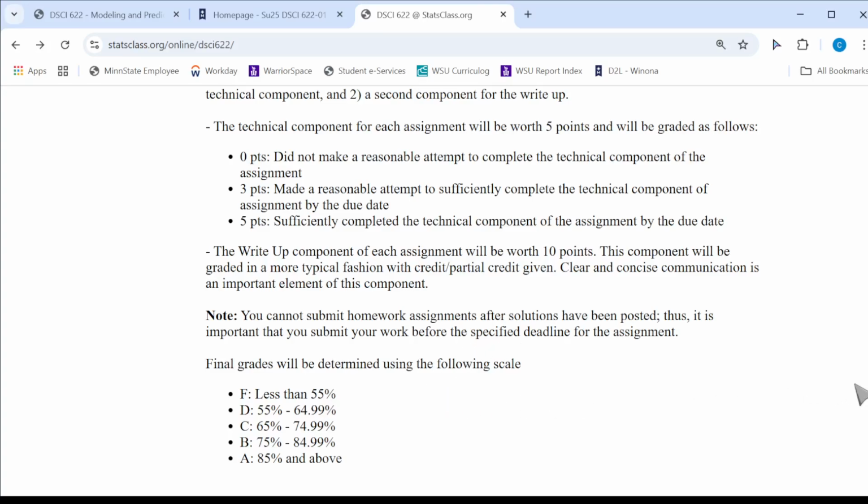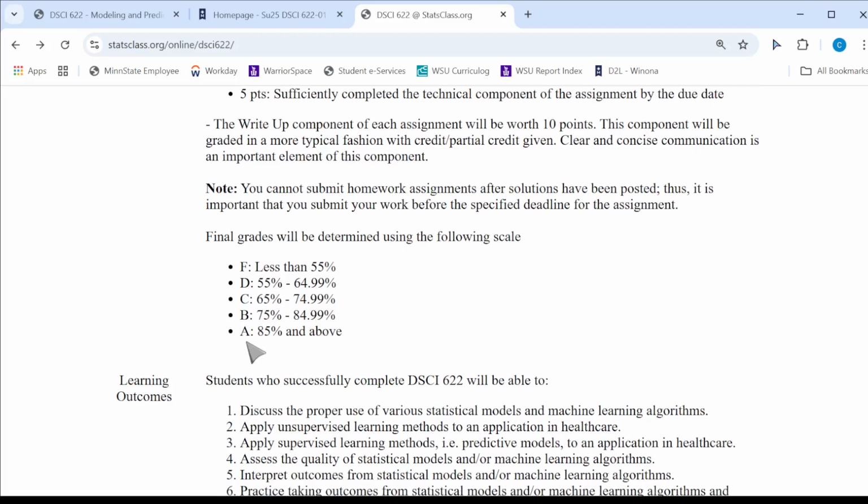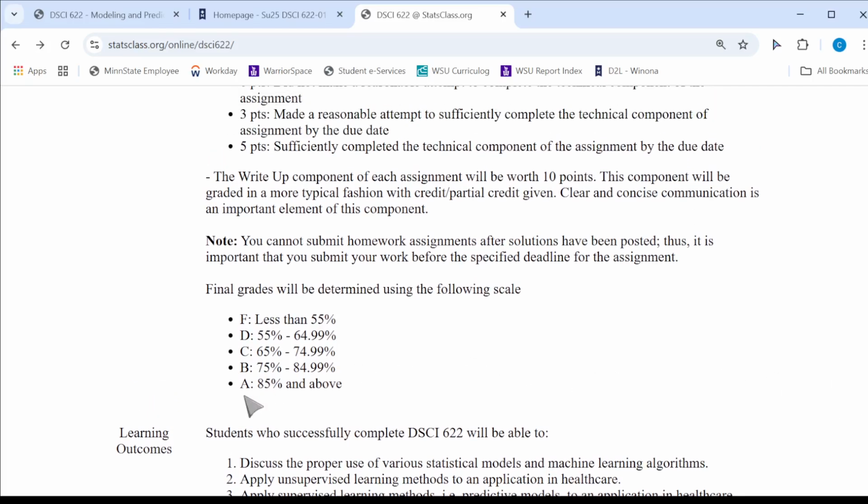Here's what the grading scale is going to look like for this course. 85% and above is going to be an A, 75 to 85 is a B, and then all the way down, less than 55 is going to be a failing grade. To be honest with you, most people get A's or B's in this course.